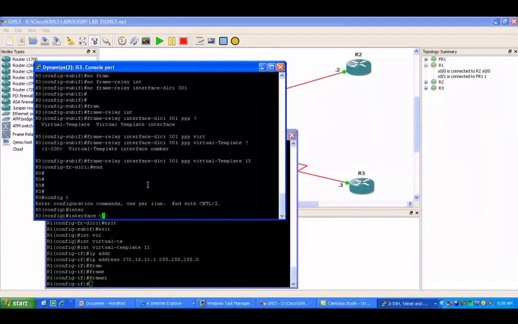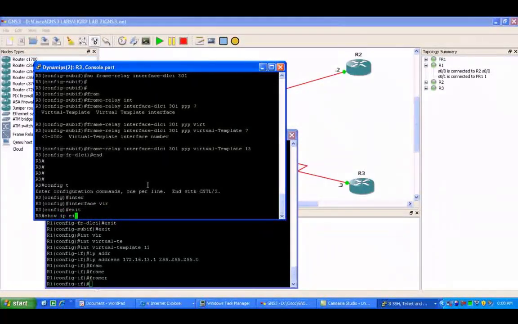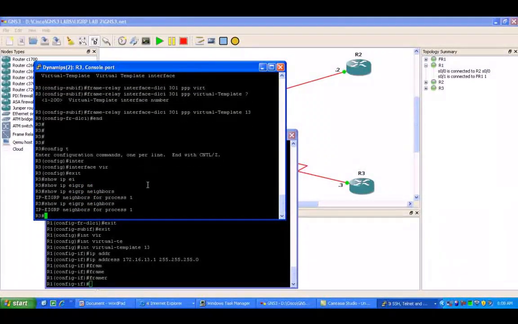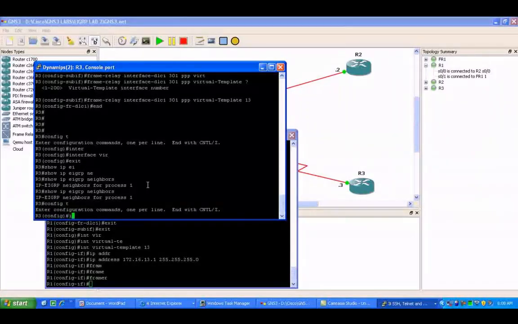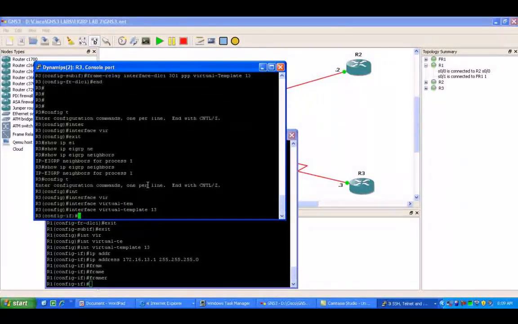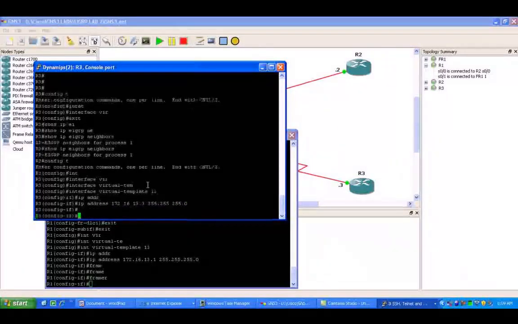Now if I go under interface, if I do a show IP EIGRP neighbors, we don't have any neighbors running across from router 1 to 3 yet. What I need to do is go back under the virtual template interface, which is virtual template 13, we need to configure our IP address of 172.16.13.3 with the /24 subnet mask.